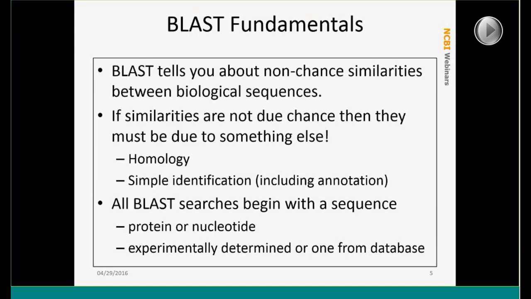So BLAST tells you then about non-chance similarities between biological sequences. That's interesting because if the similarities are not due to chance, then they must be due to something else. A couple of things that could be. The most interesting one from the point of view of the original purpose of BLAST is homology, that these two sequences are descended from a common ancestor. In most cases these days, people are using BLAST for simple identification. That includes things like annotating genomes or seeing what kinds of problems there are with the alignments of things to a genome. All BLAST searches begin with a sequence, either a protein or a nucleotide sequence. That could be either one that you determined or it could be one from the database.